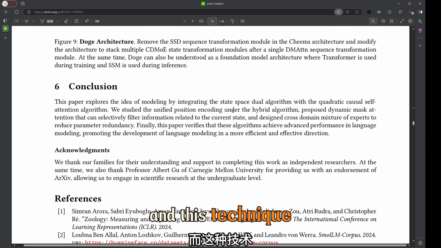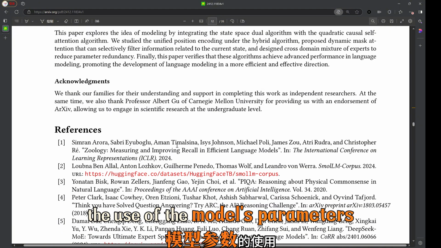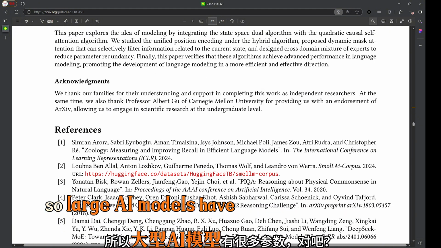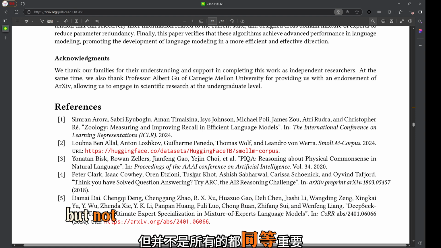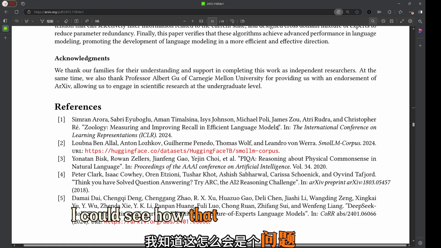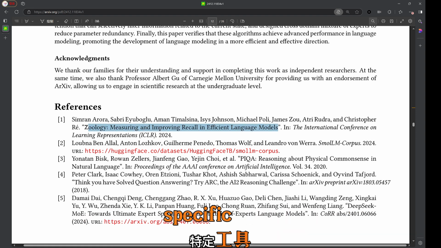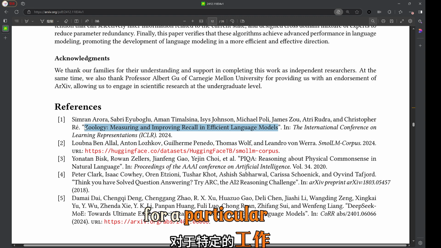And this technique addresses the challenge of optimizing the use of the model's parameters. Large AI models have a lot of parameters, but not all of them are equally important for every task. I could see how that would be a problem. Yes, it's like having a giant toolbox where you only need a few specific tools for a particular job.